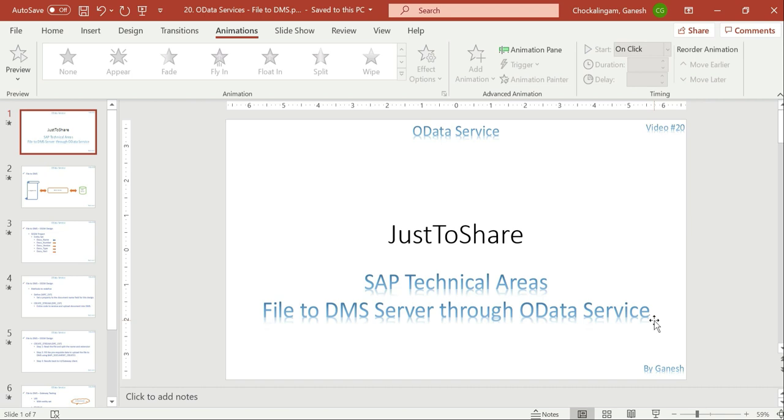In this session, I'm going to explain how to receive a file from a UI application and put it in the DMS server. This is quite simple and we are going to use OData service as the middleware. Mostly we have done this in a similar fashion without an OData service, receiving a file from a browser or a portal and uploading it to a DMS server with the help of a function module. So here we are going to have OData in the middle.